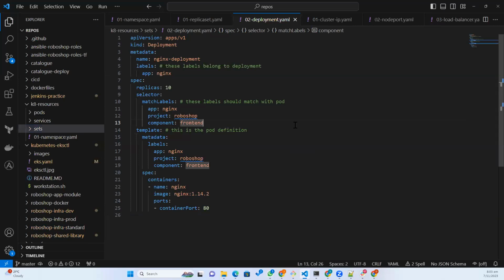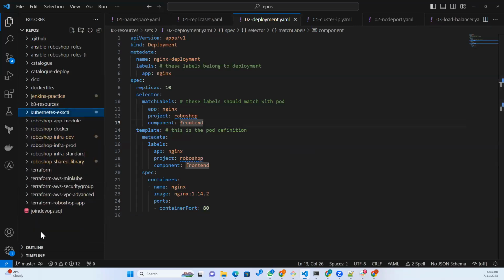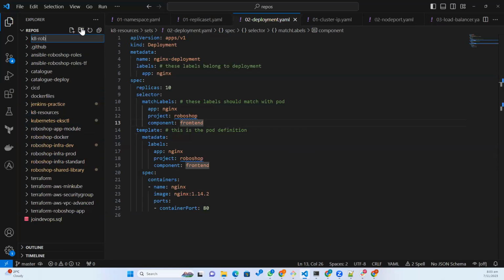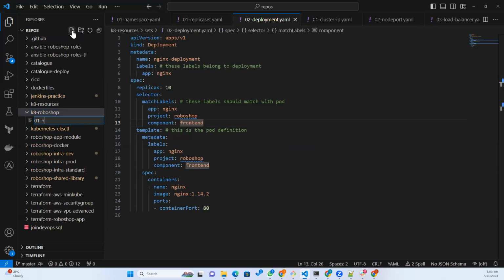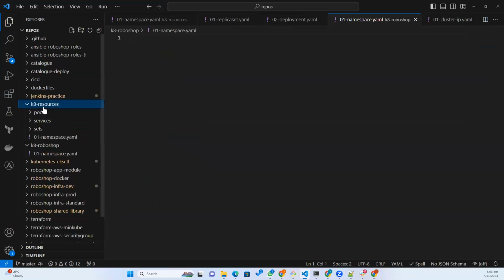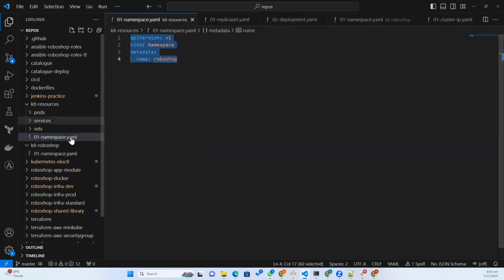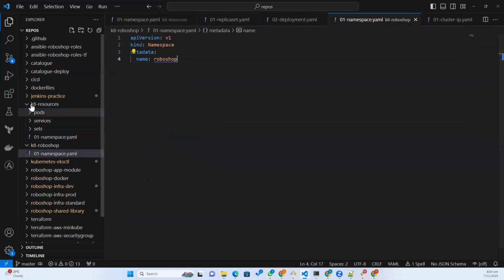Now with these resources in our mind, we can start working on our RoboShop to get some practical experience. So now I'm going to create one repository called K8 RoboShop. We will configure our RoboShop using Kubernetes resources. First, let me create one namespace. You know namespace already. So this is the RoboShop namespace.